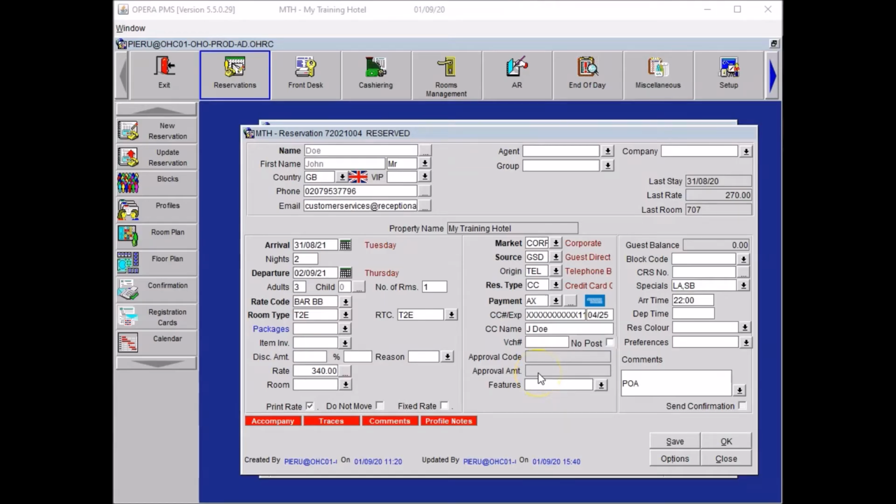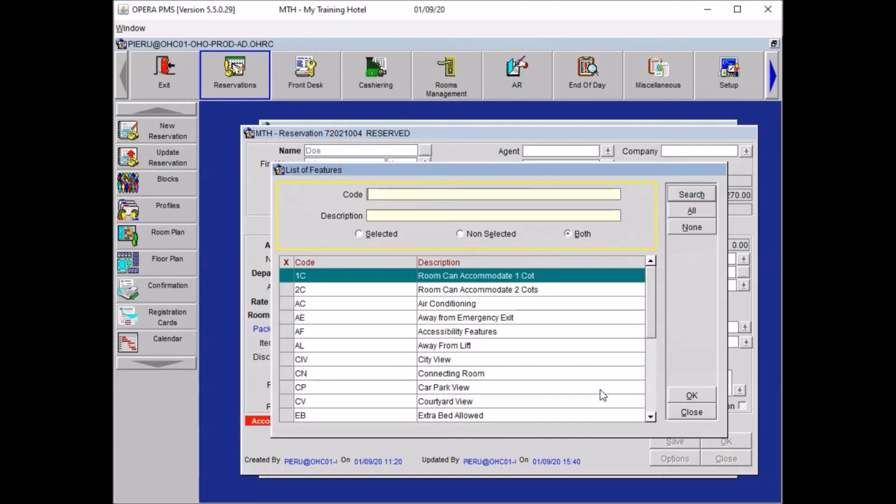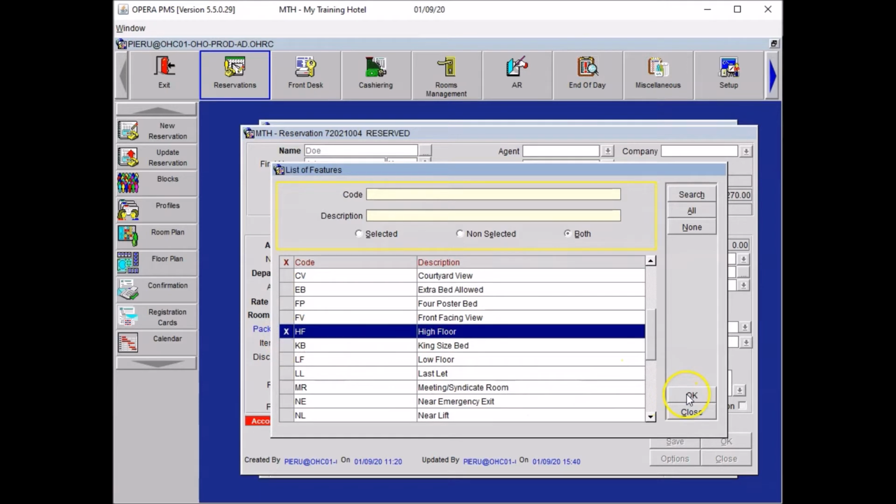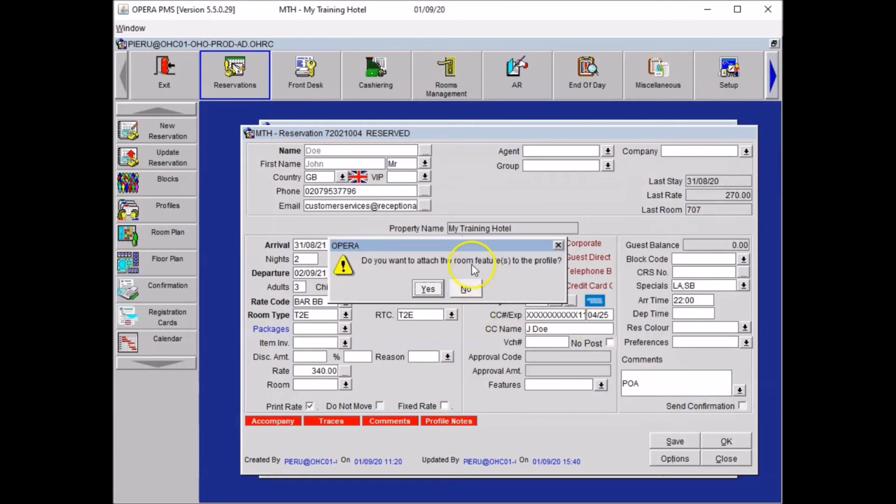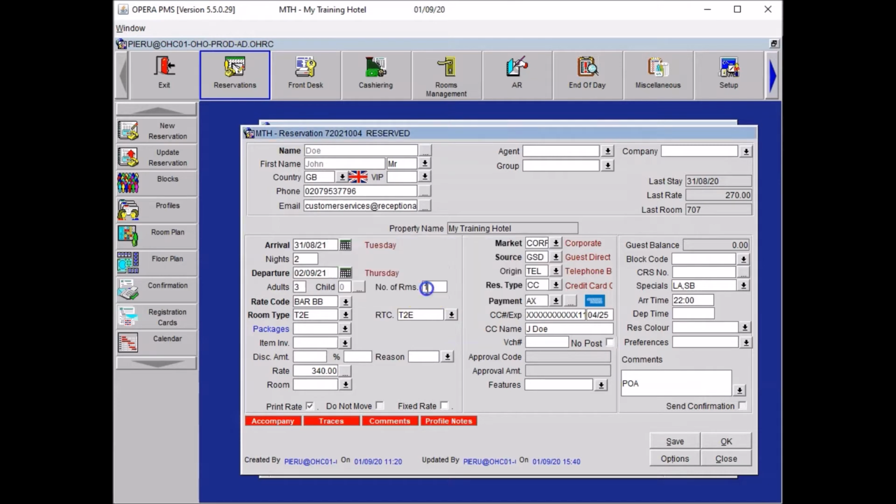Your guest always wants a non-smoking room and a high floor. To start with, you wanted to go to Features, go down your list, select high floor, press OK. You wanted to say yes to attach it to the profile because your guest always wants it.